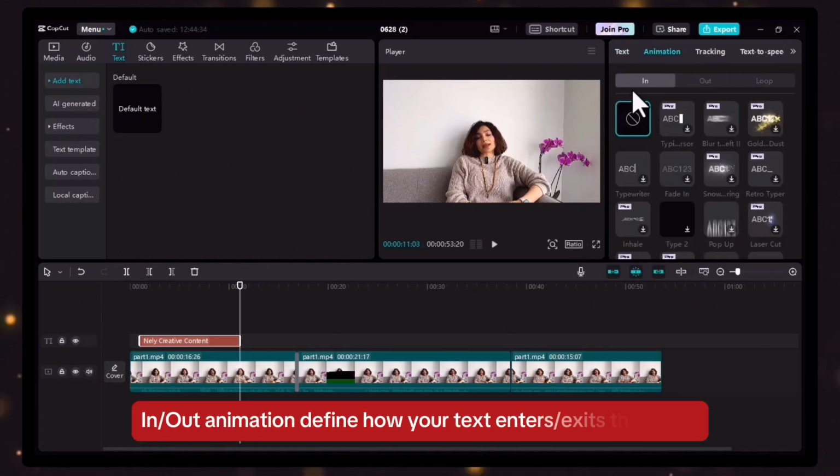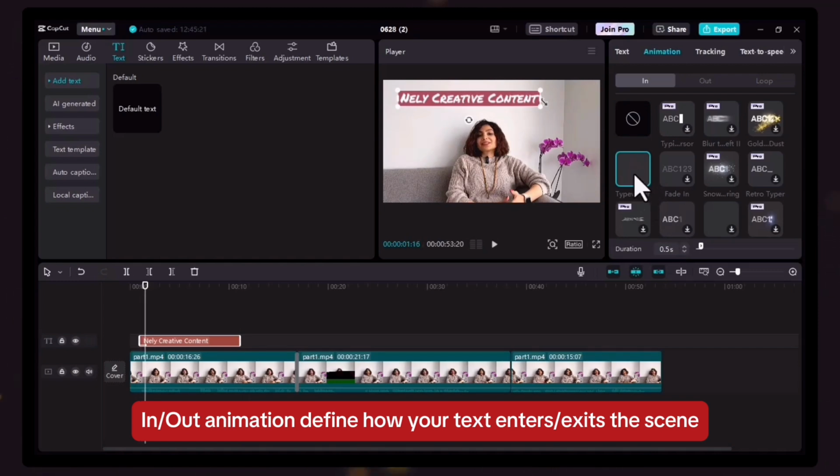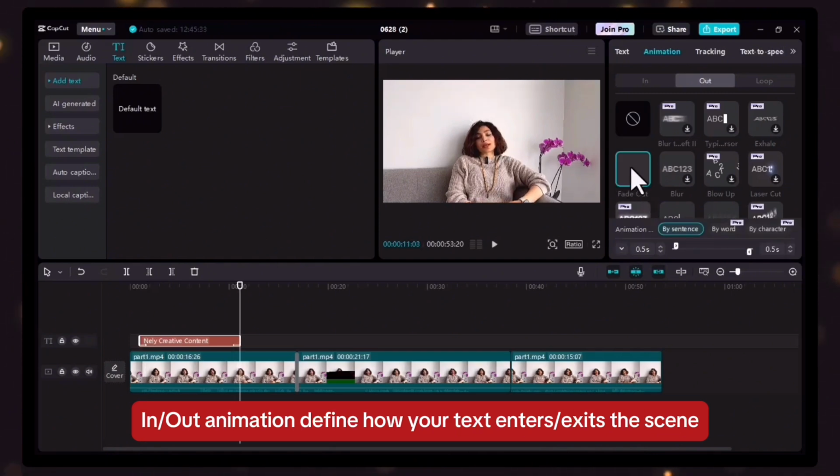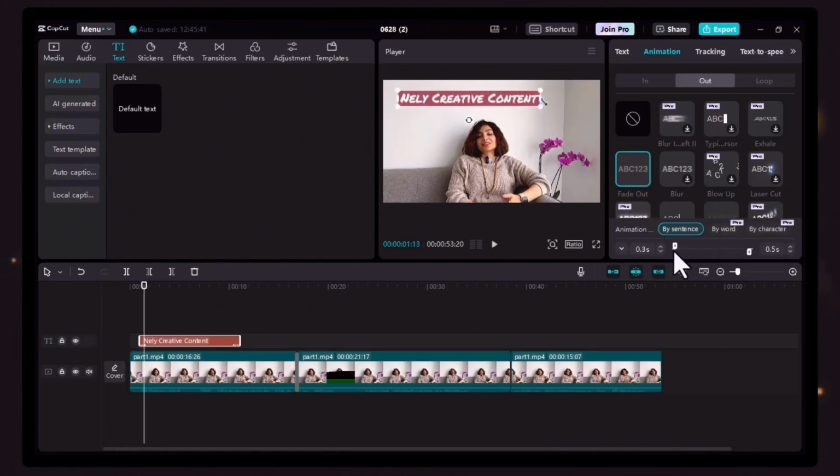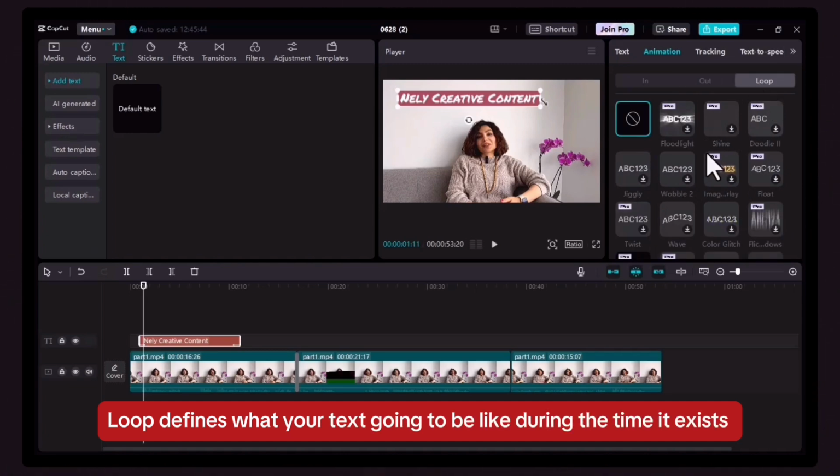You can pick in animation or out animation, which technically defines how your text is going to enter the video and how it is going to go out of the video. So for in animation, I'll select typewriter. For out, I can go for fade out, set the duration here, and the loop is how your text is going to look like during the time it's in your clip.